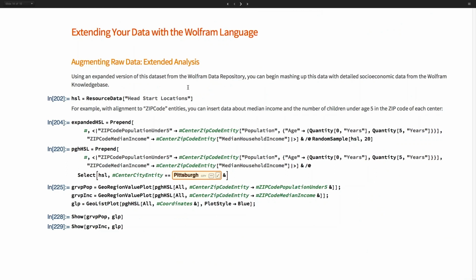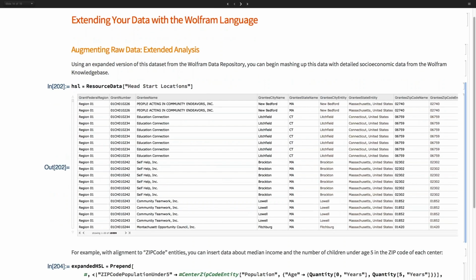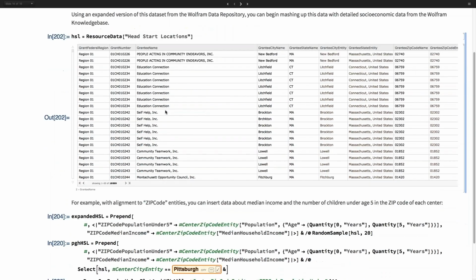So I'm going to shift here, and instead of continuing with the raw data set I'm working with, there is an expanded version of this data set in the Wolfram Data Repository that already has cities, states, zip codes, and other things aligned to their canonical representation in the language. Just to switch to this, as a demonstration, in this data set we have, for example, zip code entity alignment for each of these centers.